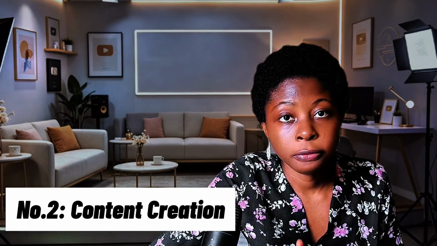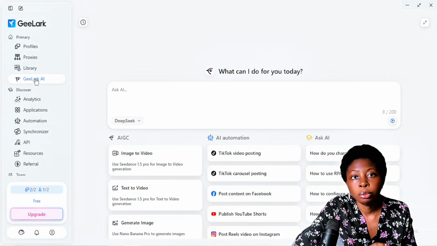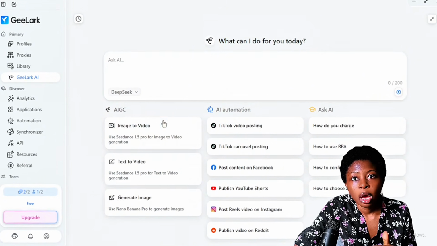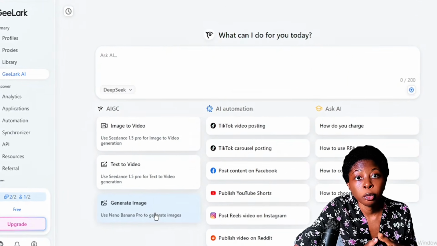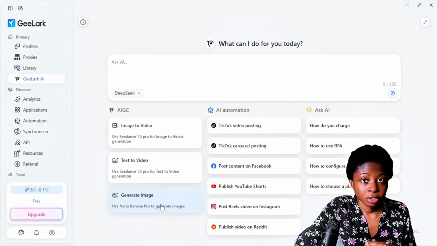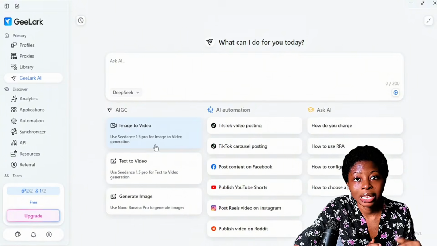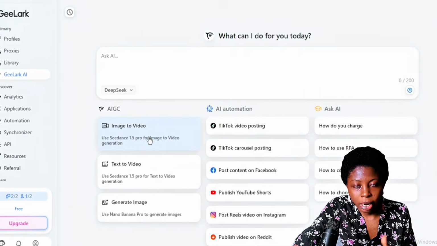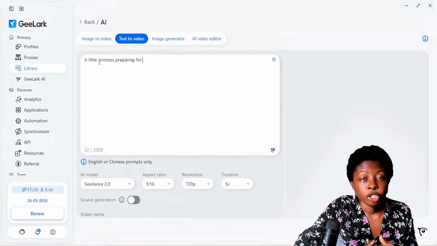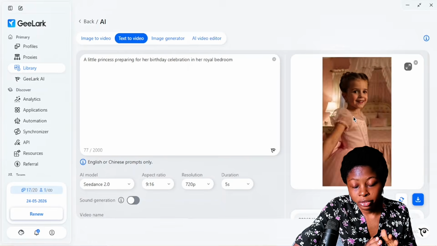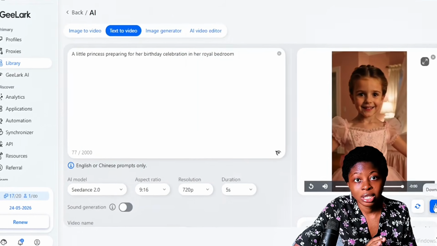Now this next feature is where GeeLark really starts to feel like an all-in-one AI tool. Inside the platform, you get a built-in AI content creation feature. GeeLark integrates with some of the most powerful AI video and image generation models right now, including Vultr, Sora 2, Seedance, and Nano Banana. So you can generate videos, edit clips, and create images all without leaving GeeLark and switching between 10 different tools.